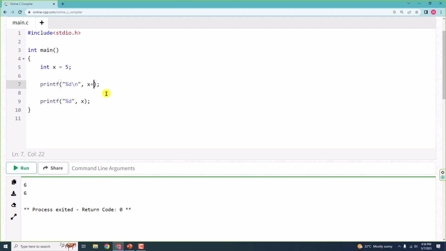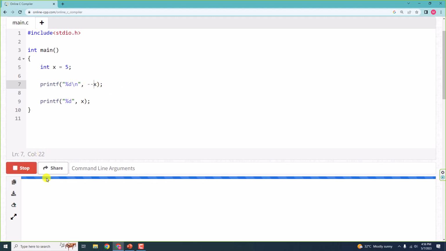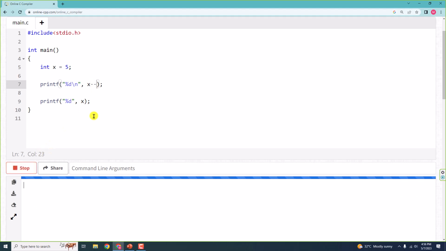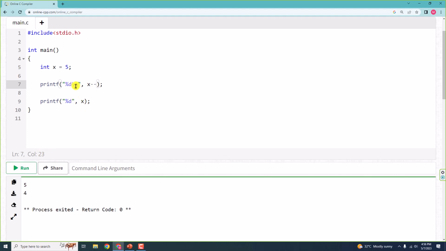Same goes for minus minus also. See what happens when I have minus minus before x. So let me run it, and you can see I have 4 and 4. So it is decremented first, then it is printed. Whereas if I have minus minus after x, first the original value will be printed and then it will be decremented. So I have 5 as a result of this, 4 the latest value. Okay, so this is the difference of prefix and postfix.